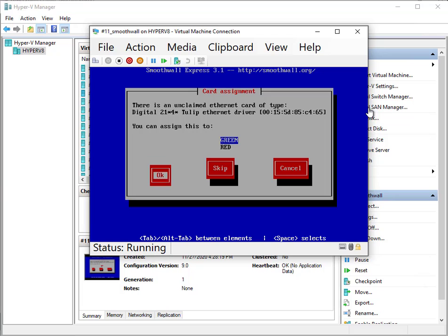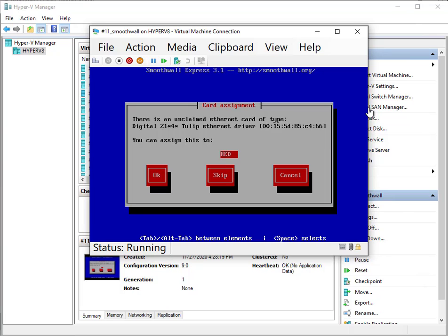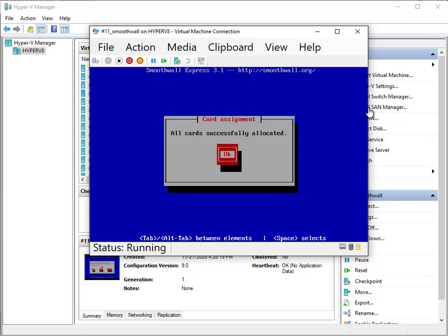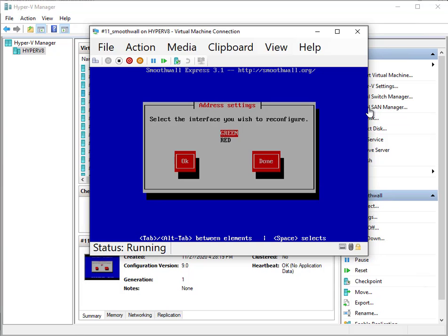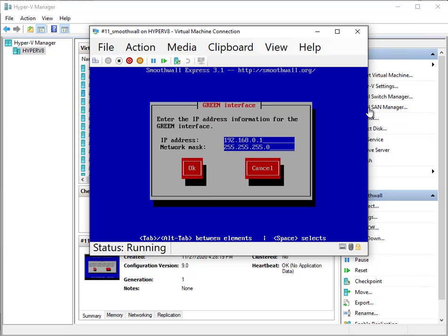And then we click OK, and then 66 is the red one, and that's fine too. Click OK. So now both of those are allocated under card assignments. Next, we have to choose address settings. So we click OK. Now, green is our internal lab, or number 11. So let's configure the IP address for that card. Now, by default, it's going to decide to use 192.168.0.1, but we're not going to use that. We are going to decide that our SmoothWall uses the same IP range, obviously, as our lab. So that's an 11.